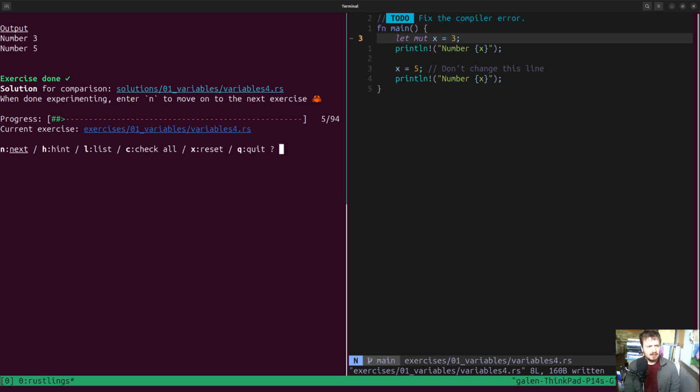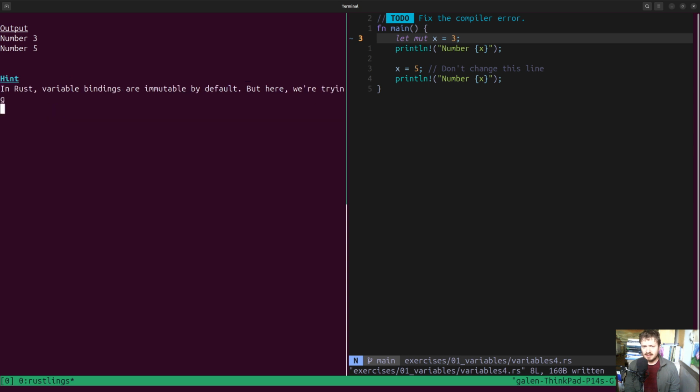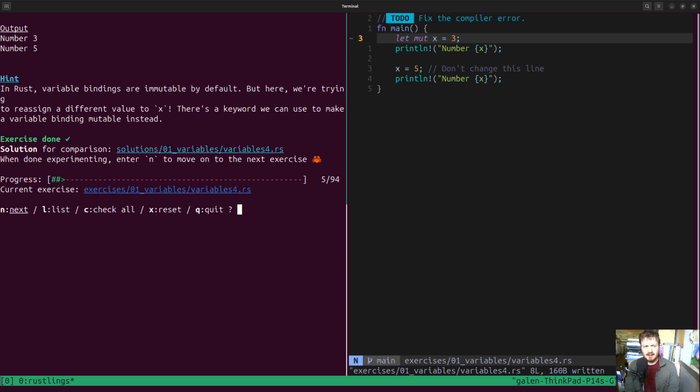Okay, so let's take a look at the hint, see what they would have hinted to us if we'd gotten stuck. Hint: in Rust, variable bindings are immutable by default. But here, we're trying to reassign a different value to x. There's a keyword we can use to make a variable binding mutable instead. Yeah, so it's really just hinting at the mut keyword.